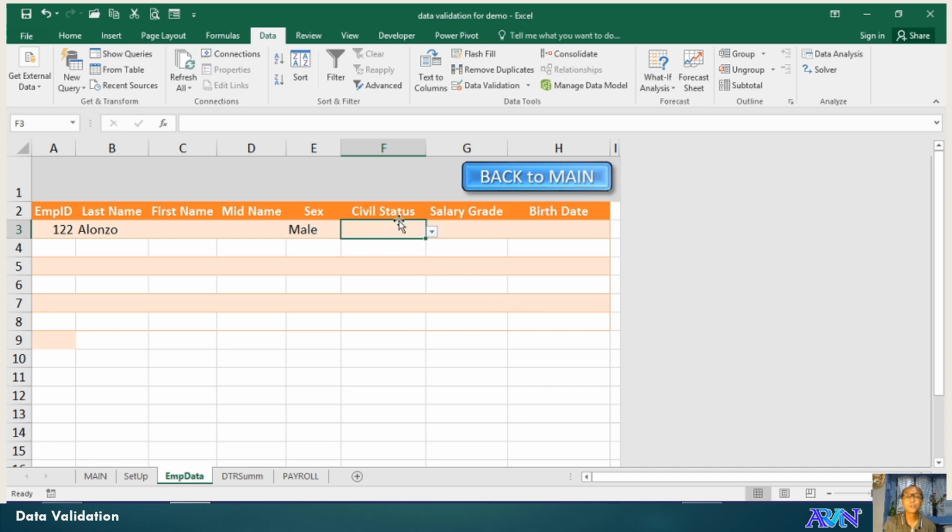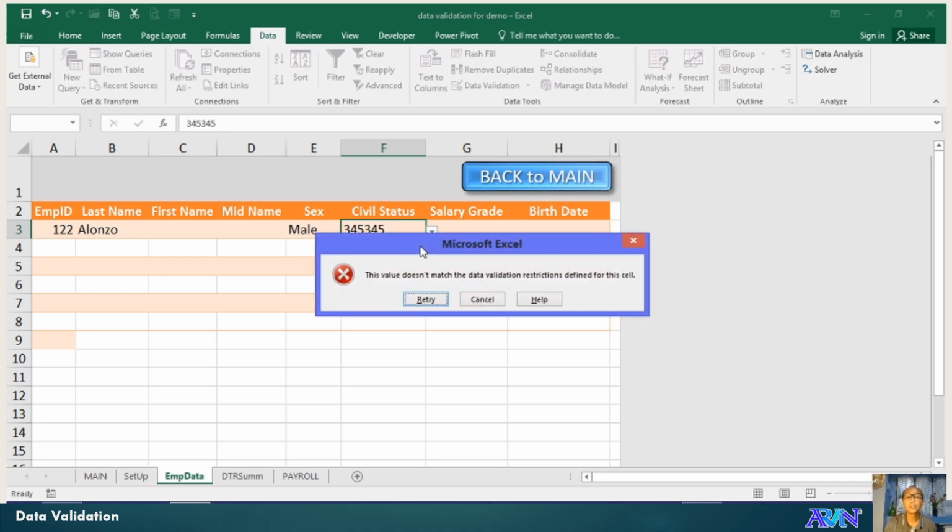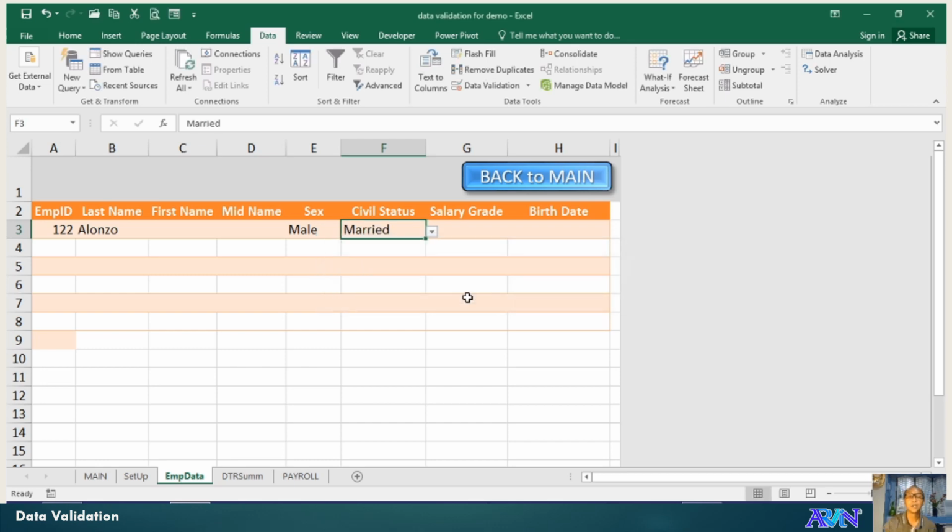That's why you don't see an input message as compared to the sex. So here, you can select. What if you enter any value? Excel will create a default error message. This value doesn't match the data validation restrictions defined for this cell. So that's how data validation works.